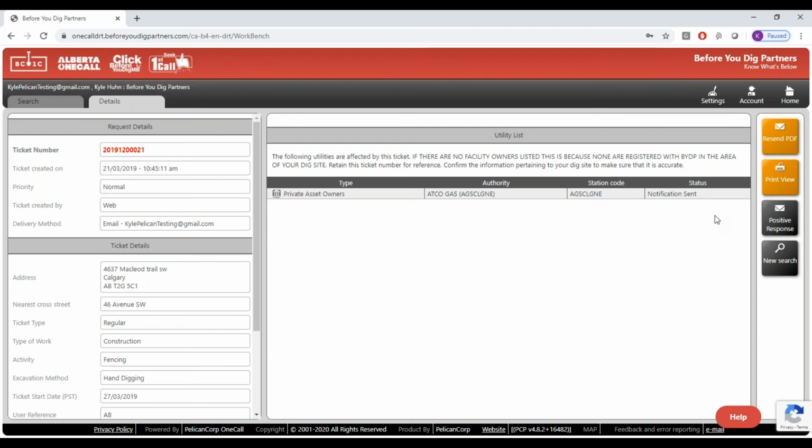If it were ever to say authority exclusion here, that means that the utility owner wasn't actually notified and you're not waiting for a response from them. If it's an authority exclusion, they might be on the ticket for tracking purposes only. They might want to just keep tabs on all of the tickets that are submitted in specific areas. For example, the Edmonton Locate Consortium, they're the oversight group for the locators in Calgary, or sorry, in Edmonton, not Calgary. They might show up here, but they will most likely say authority exclusion because they're not actually providing a response. They just want a copy of the ticket.